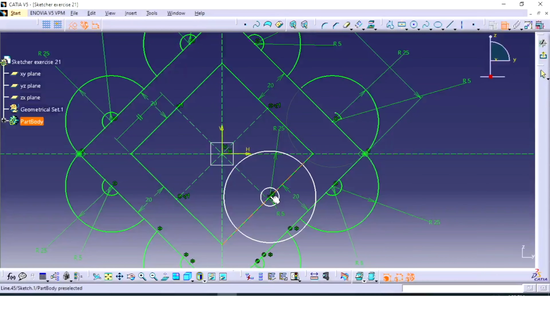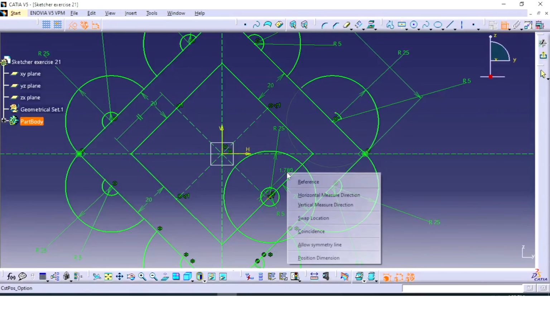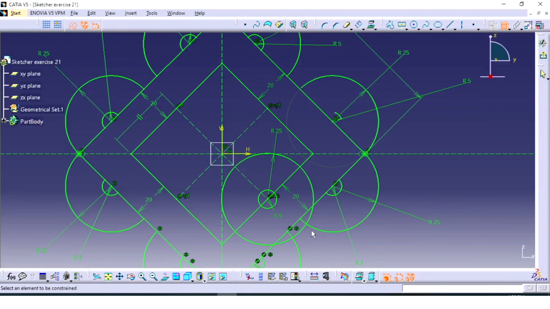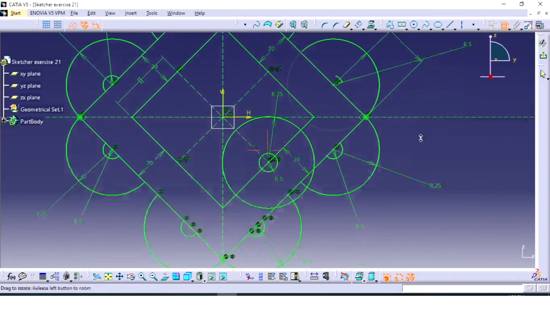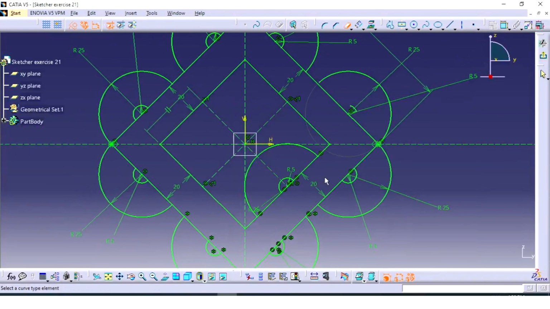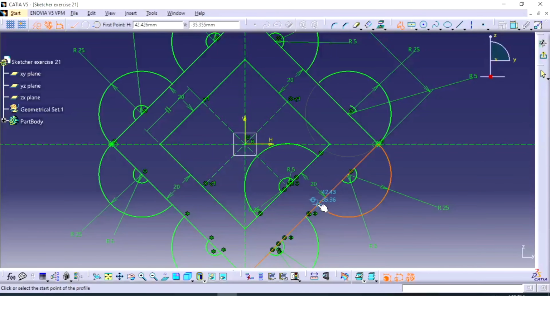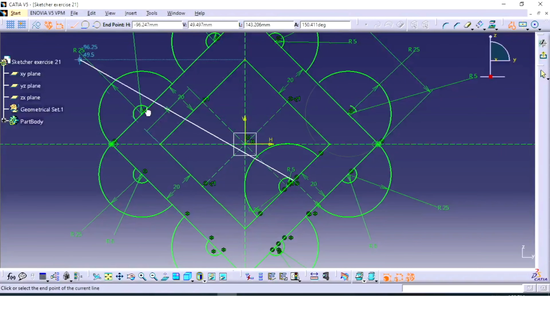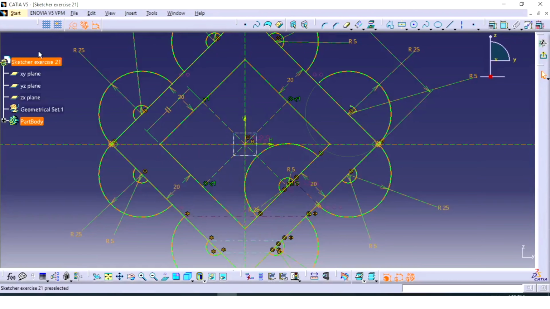Now the center point of these two circle and the midpoint, make these two coincide. Okay, now double click on the quick trim tool, trim the extra lines from here. Okay, now I will use this line and this line, and this is a standard element.